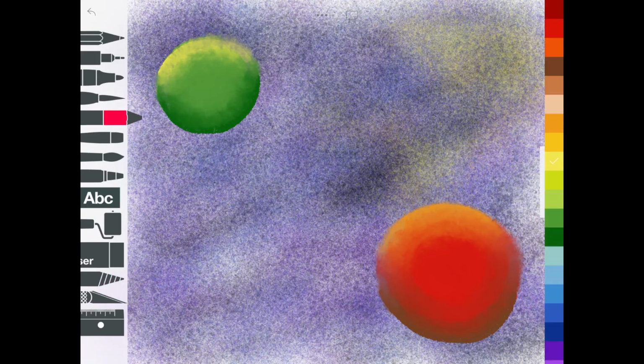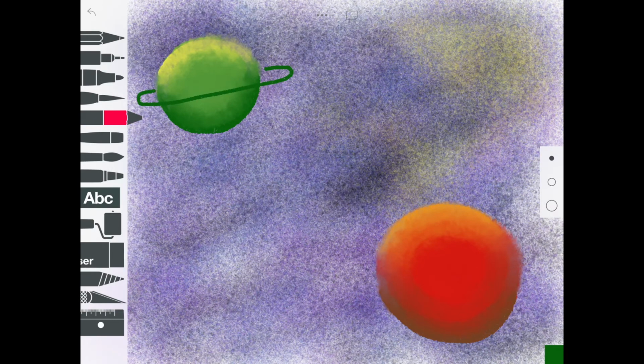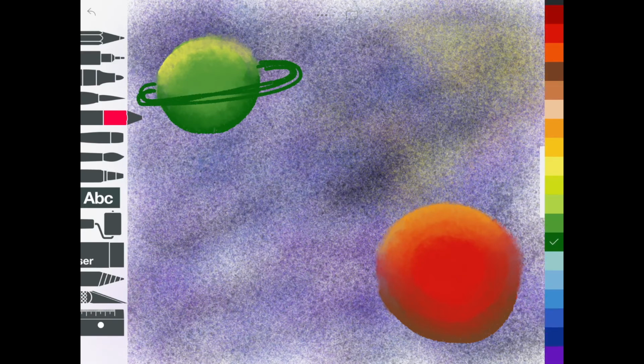So now I want to add some rings around my green planet. So I'm still in this tool above the flathead brush tool, that tool you see there. I'm going to switch to the smallest dot, and I'm going to go to the very dark green. I'm going to touch on the very left or right hand edge of my green planet, go out, cross over it, and then go till I hit the left hand edge. And I'm going to do that a couple of times to make my rings. You could switch colors. Maybe I want a brown ring in there.